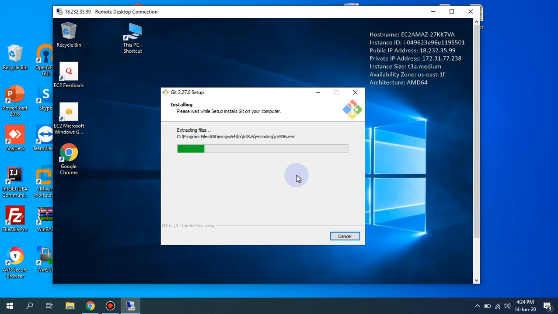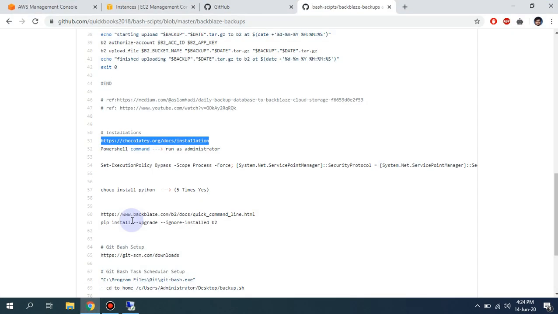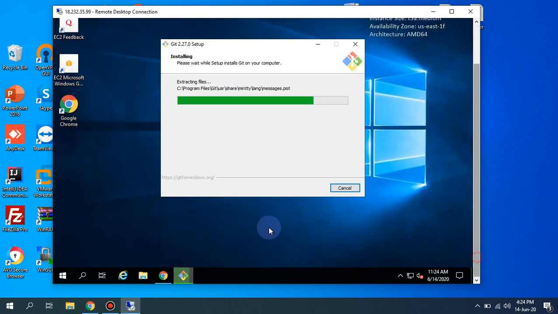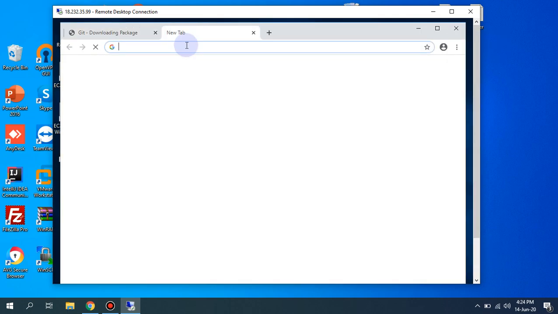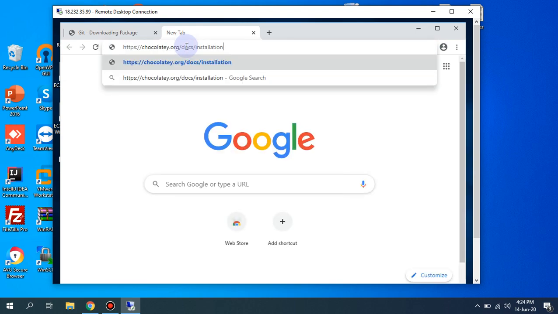So Git Bash is also installed. So now the other part is that I have to show you guys. Let me copy this stuff, and everything I'm gonna do inside my machine now instead of my local machine.